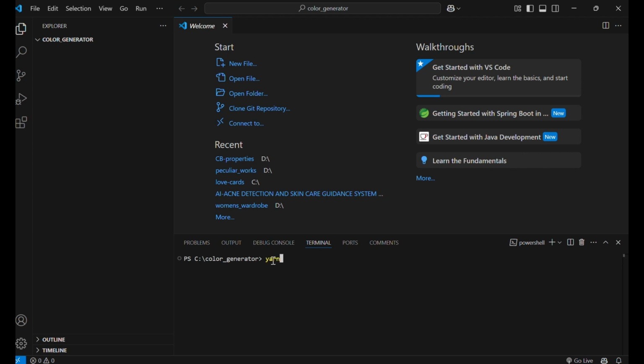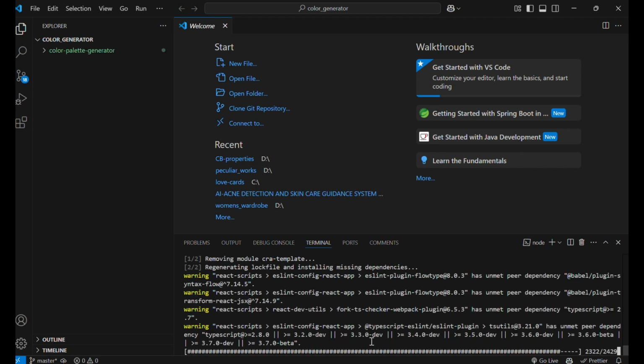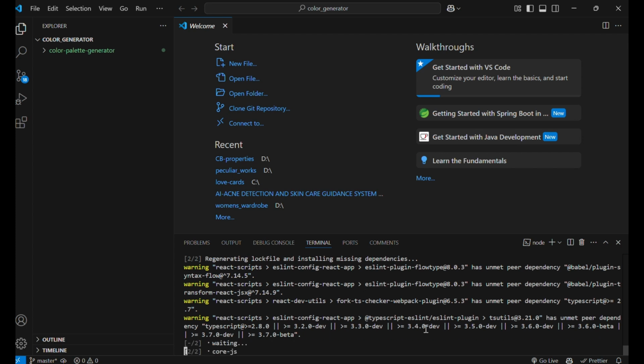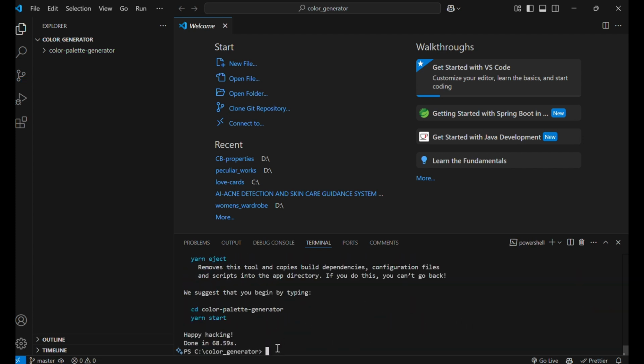First, it sets up a fresh React project with all the necessary files. Then, it installs React and ReactDOM. These are the core things needed to build a React app. Next, it brings in tools like Webpack and Babel to bundle and compile our code properly. Finally, it organizes everything neatly into folders like src for our code and public for static files. And boom! Your React app is ready to go.